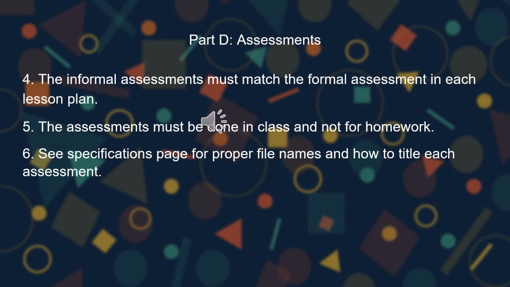The other things you need to remember about assessments is your informal assessments must match your formal assessments in all of your lessons, right? Because the informal assessments are how you're checking all along during your lesson to make sure that students understand what they're doing and what they need to do before they do their formal assessment. So it needs to be the same task.